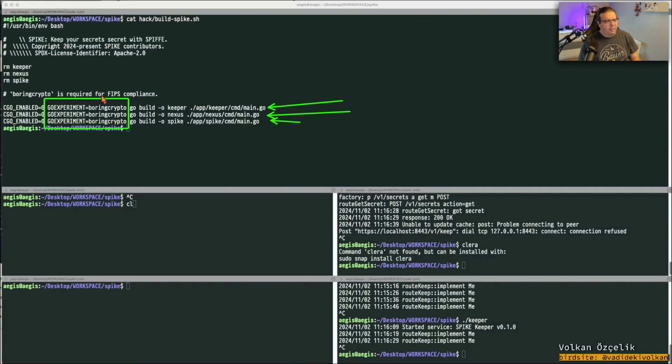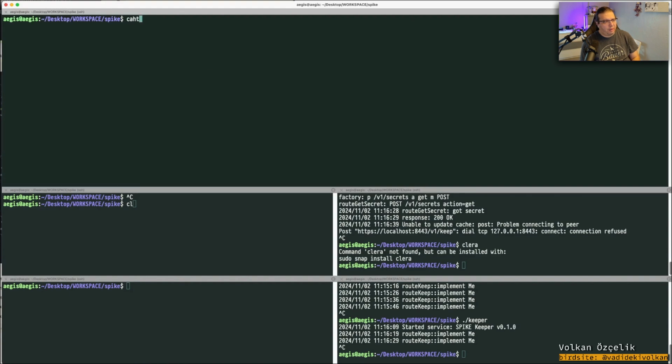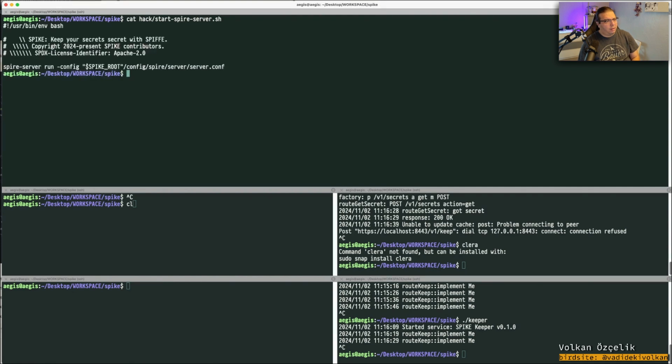Essentially, that's one thing that the build system does. Other than that, let me see what the other things were that it was doing. Clear data clears a bunch of tokens. I'll just skip that one and start with the Spire server. Cat hack start Spire server. It just runs the Spire server with certain configuration files that have been defined.